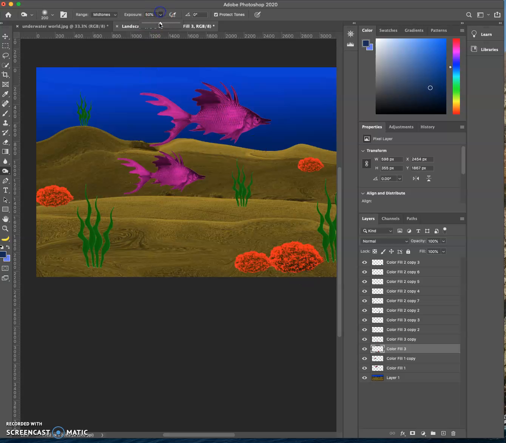If nothing's happening, change your exposure. You can try midtones and shadows. This is actually working pretty good. So let me go to, let's say, shadows and see if that works better. There, that's a bit better. All right. Let me go to the next one.